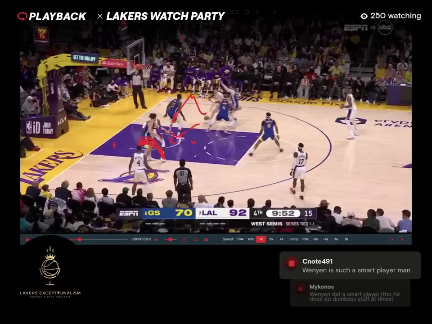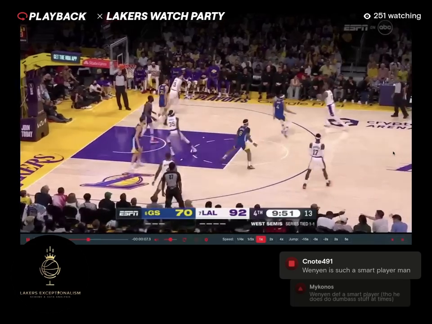Alternatively, get behind this guy and try to seal him off. But no matter what, you need to be in front or behind that player when you're in Wenyan's position. That's how I'd be coaching this. He was there.